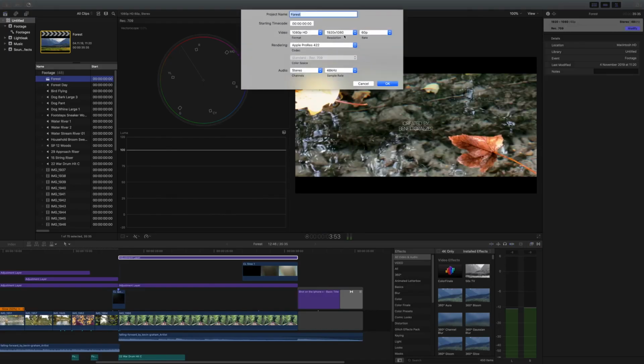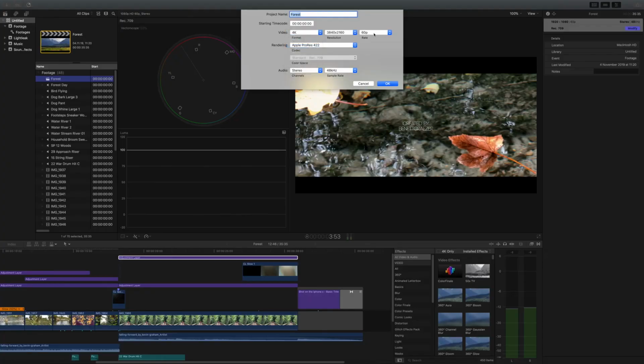Now a quick tip: because everything is shot in 4K 60 frames per second, my computer has a hard time editing it. So what I do is I create a new project that is set to 1080p 60 frames per second. After the edit, I change the project settings to 4K 60 frames per second and export it in that format.